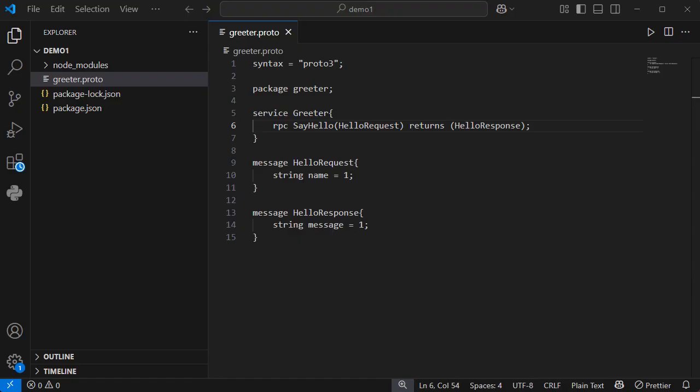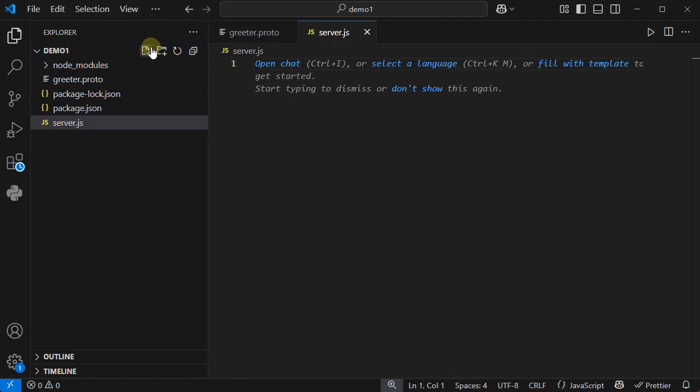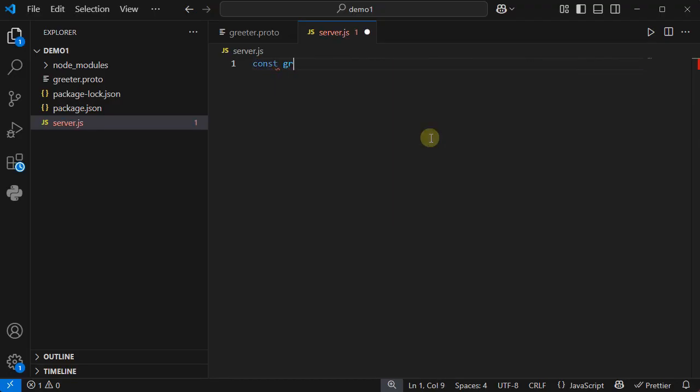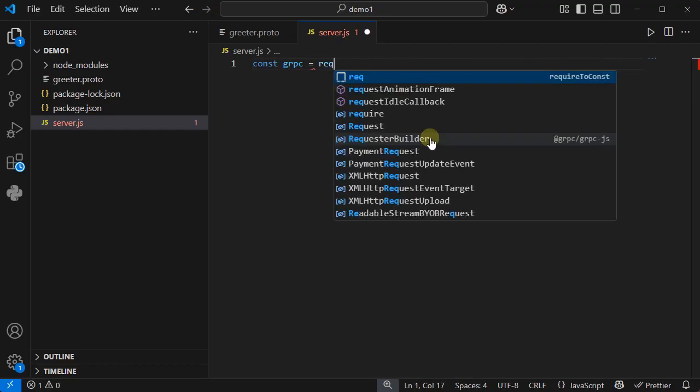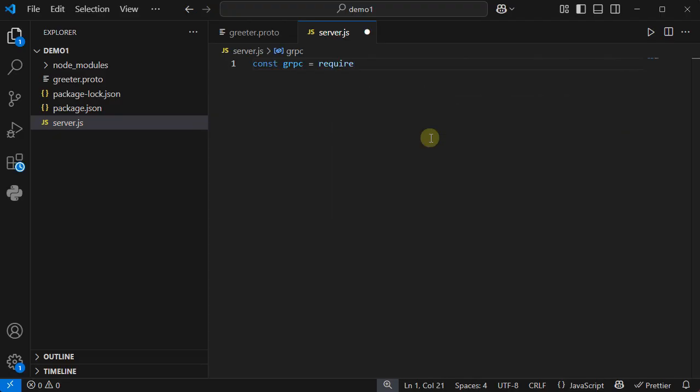Next step is to create our server. It's just like Express.js or any other web server that we created before with any programming language. The server will be started and listen on a specific port for incoming requests. Now here we have a file named server.js. Inside here, we need to require those two packages that we installed before. So const grpc is equal to require. You can also use import, but I'm going to go with require inside this course.